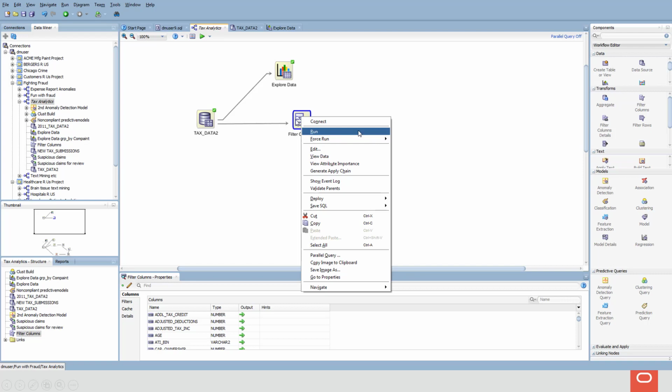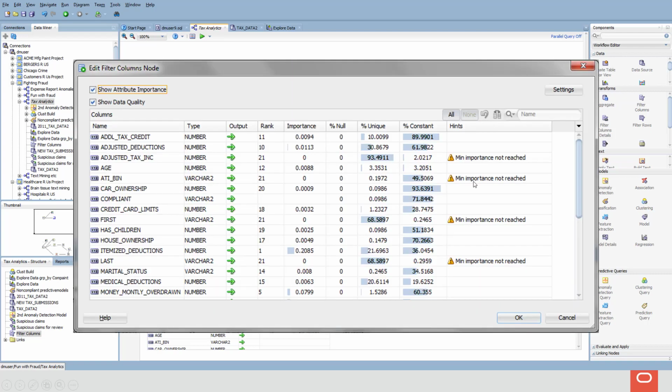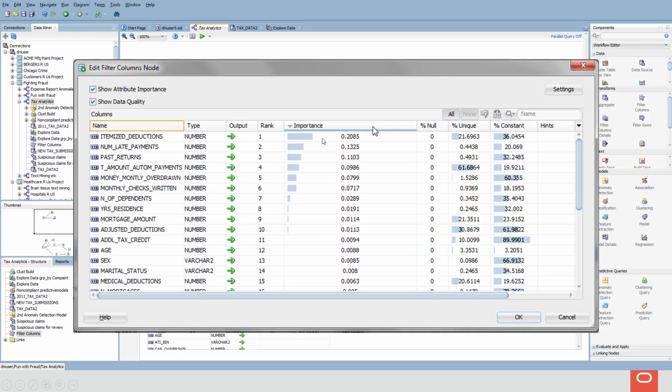This is a filter column node that's actually also doing this attribute importance. So it's counting the number of nulls, the percent uniques, the number of constants, and it's telling the rank of how important these variables are. And again, these are the variables that came out as the most influential on determining, in this case, in a supervised learning technique, saying, are you fraudulent, are you compliant, yes or no?